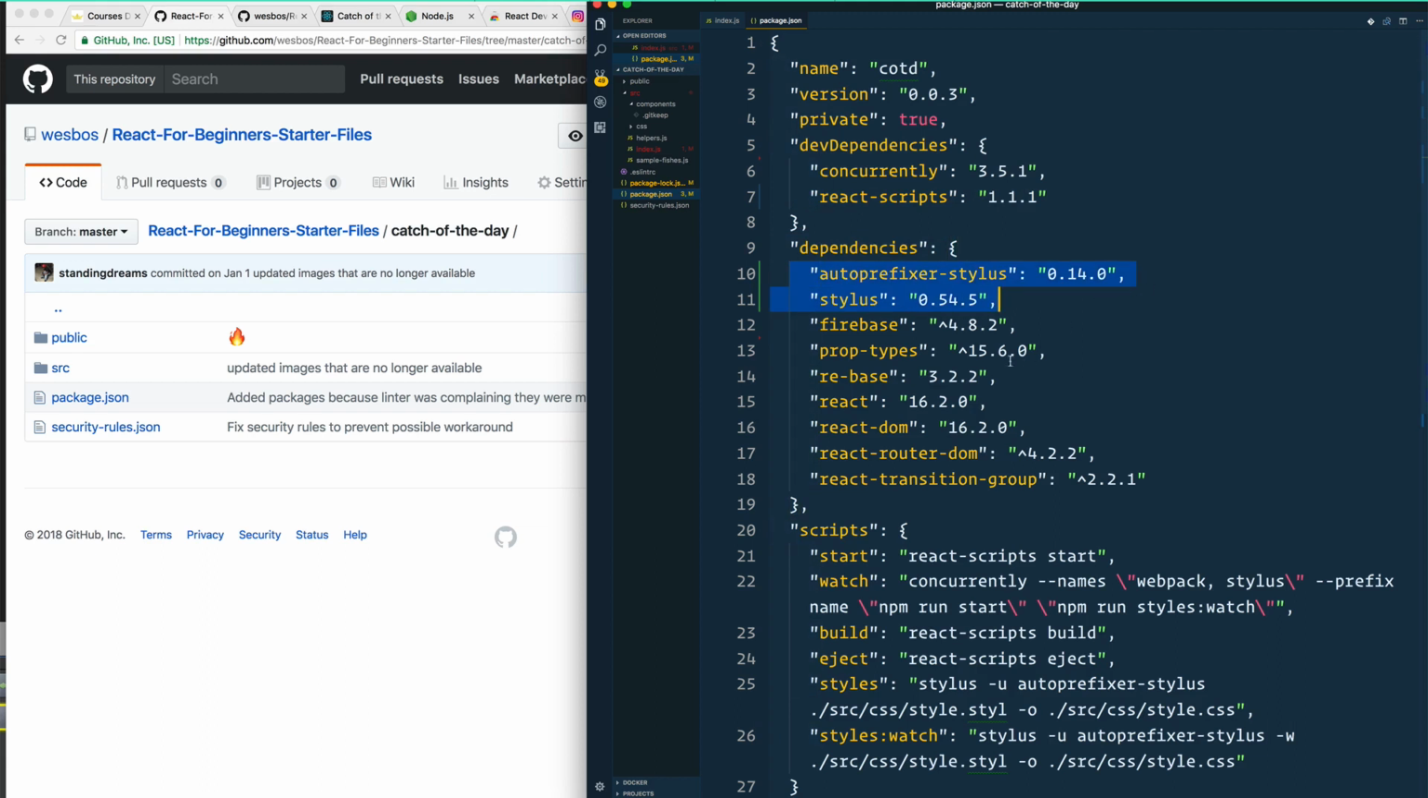These two are for styling. This one is going to be for connecting to our database, which is called Firebase. Prop types is something that's going to allow us to specify what data gets passed in and what the data looks like. And that used to be part of React itself. If you're watching this tutorial for the second time, this used to be part of React. Now it's in its own package. We'll talk about what those are in its own video.